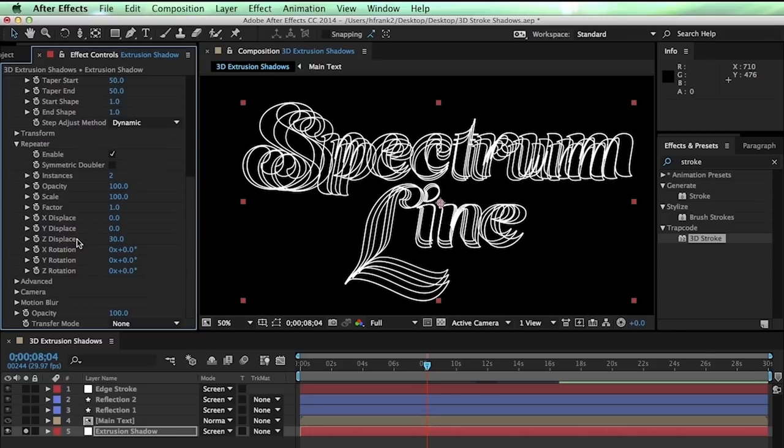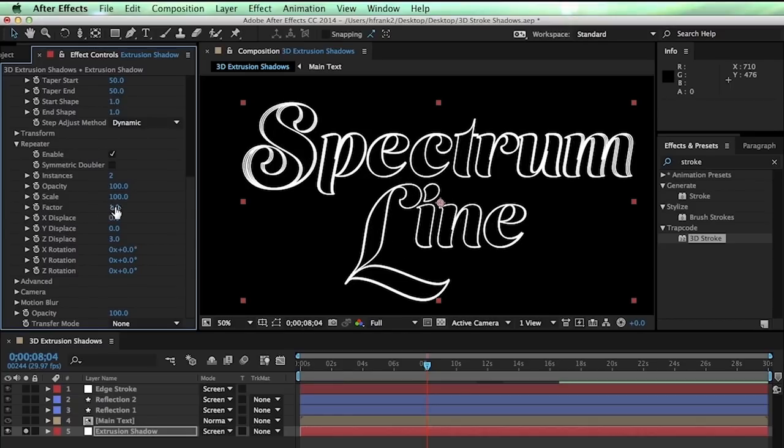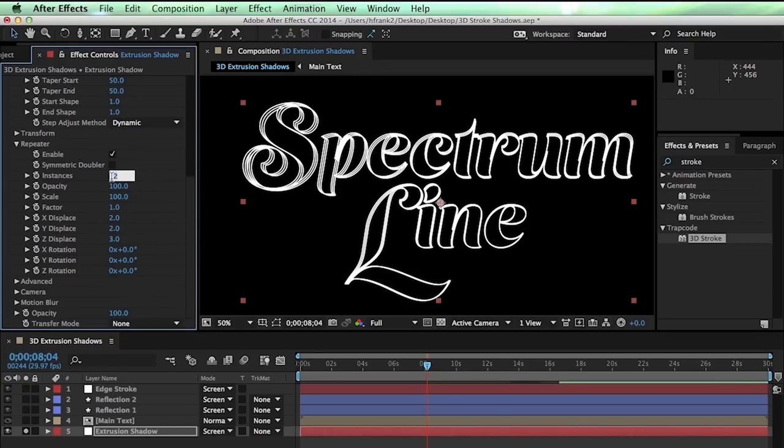Now, down here, we have a Z displacement. This is displacing each repetition, or clone, we could call it, 30 pixels. I'll set this to, let's say, 3 for now. And I'll also add X and Y displacement of about 2. We basically just want a very small displacement for each repetition, and then we're going to make a bunch of repetitions. So let's say I set this to 36.